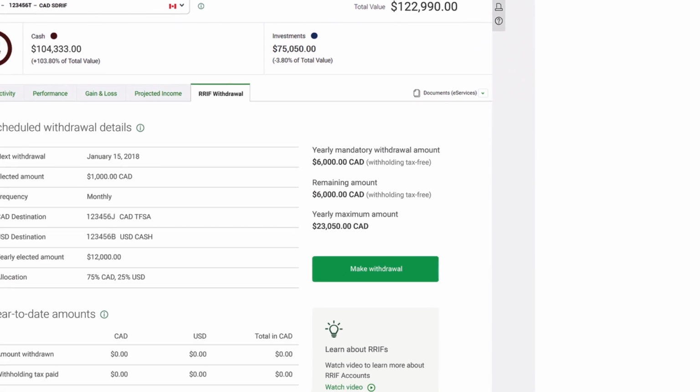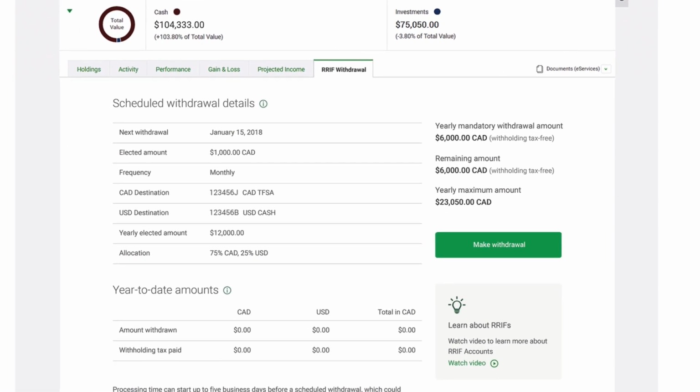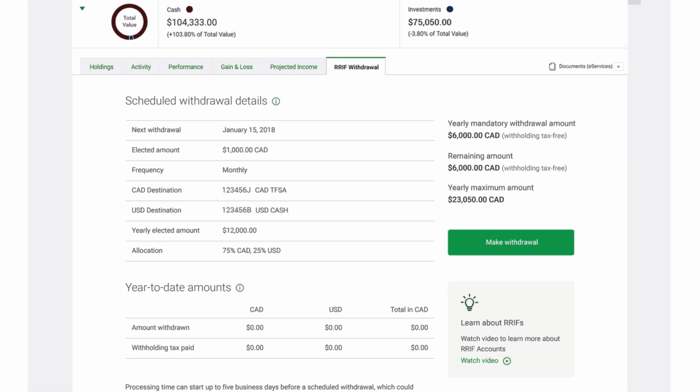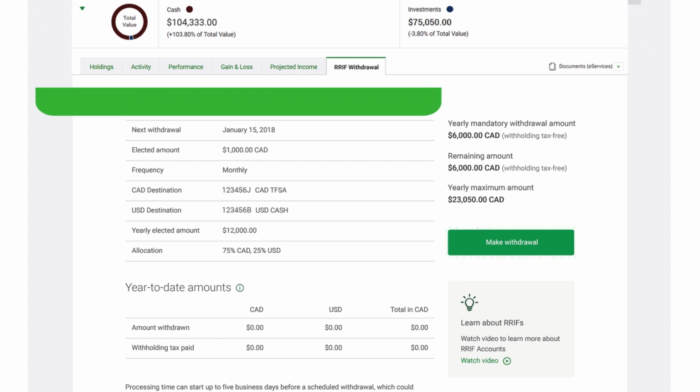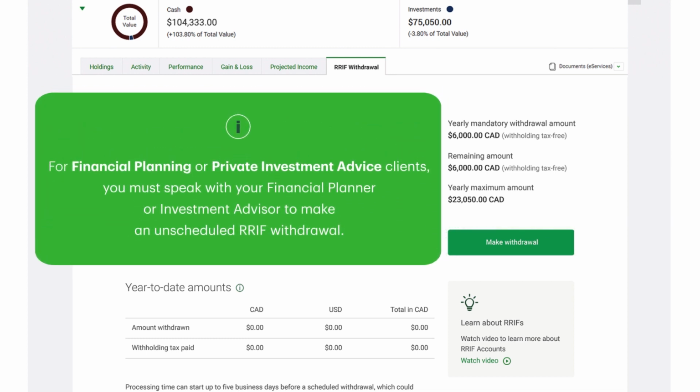In addition to scheduled minimum RRIF withdrawals, direct investing clients can now request one-time withdrawals by clicking on the Make Withdrawal button. If you are a financial planning or private investment advice client, you must speak with your financial planner or investment advisor to make an unscheduled RRIF withdrawal.